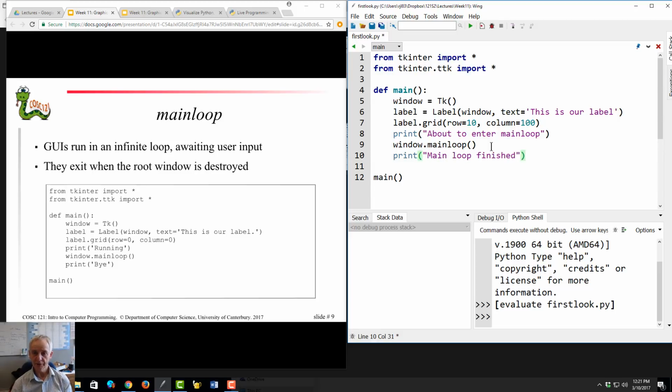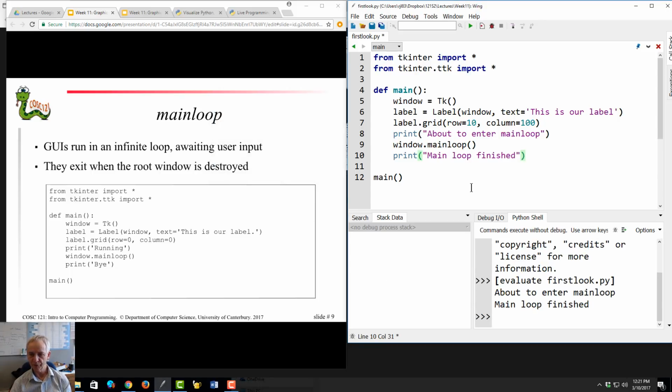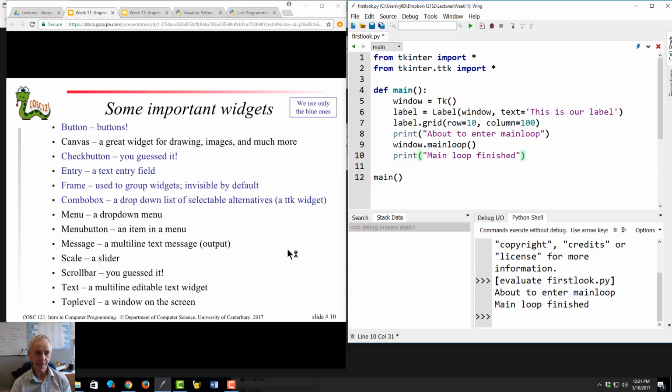And if I do that and run this program again, notice on the output it says about to enter main loop. Over here we have our poor lost little forlorn GUI window, which I'm going to make bigger. And at the moment, we're stuck in this main loop. The instant I click that, it says main loop finished, and the program exits.